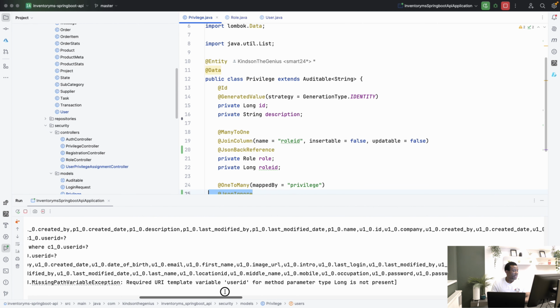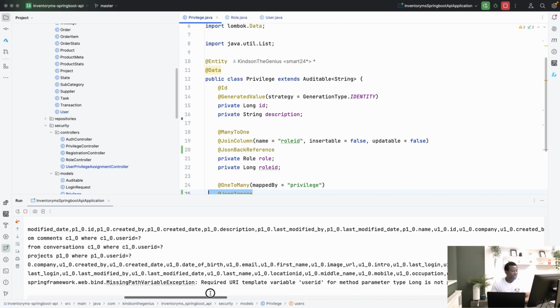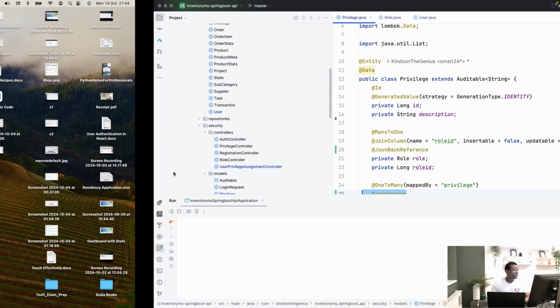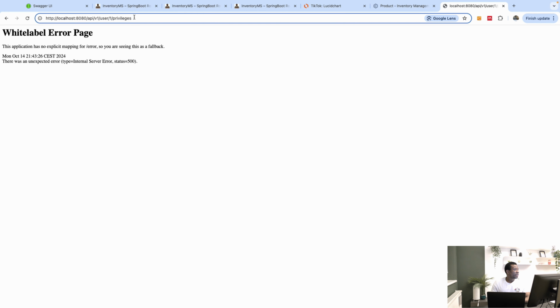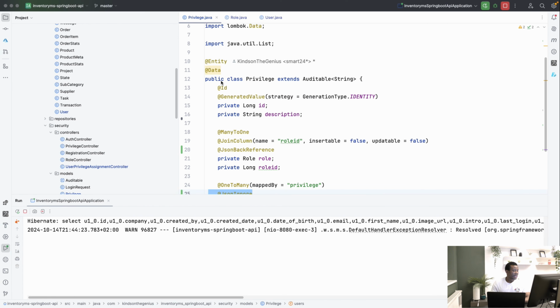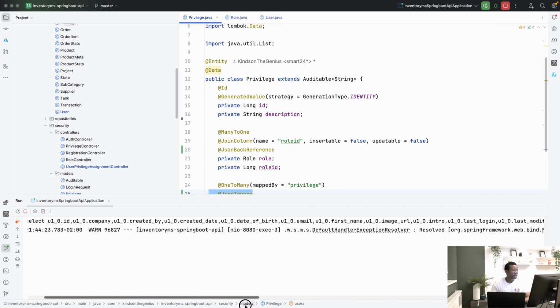Required URI variable user ID for method parameter type long is not present. User ID is not present. Okay, so let's troubleshoot where this is coming from. Let's first go to user ID privileges. I'm going to hit the enter key and it gives us the same problem. Type long is not present.